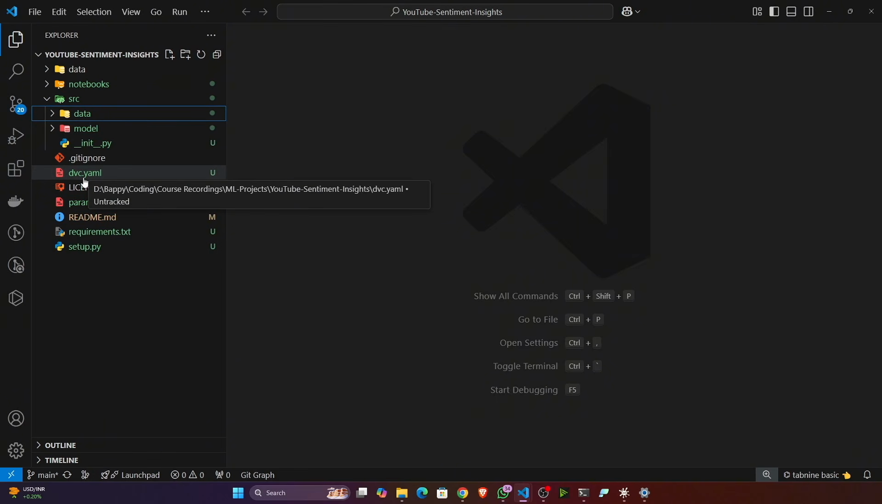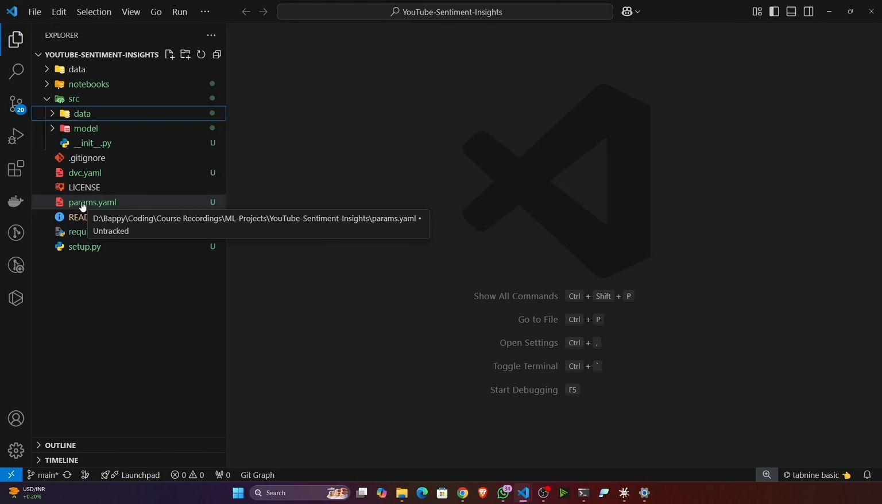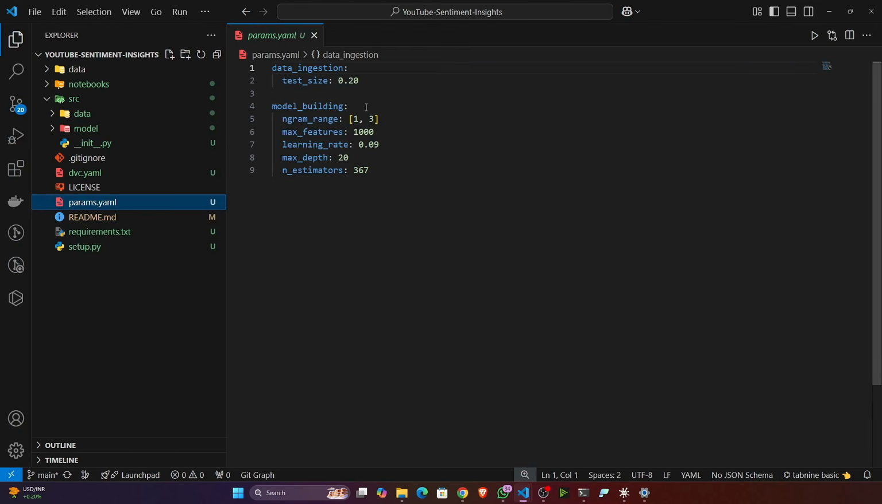Inside that we'll be writing all the DVC related commands to track my pipeline. Then params.yaml. Inside params we'll be keeping all the parameters, like the base parameters, for example the train test size. Then for the model, we selected some best parameters after doing all the experiments on MLflow. I think you remember we got TF-IDF with bigram. So this is the parameter, then max feature 1000, then learning rate, max depth, and n_estimators for the LightGBM model.